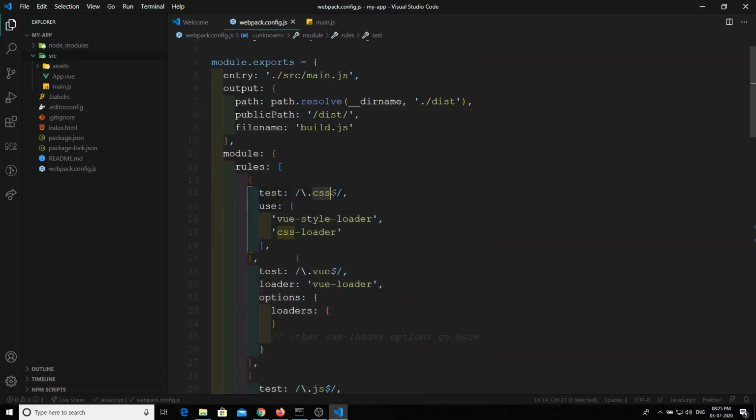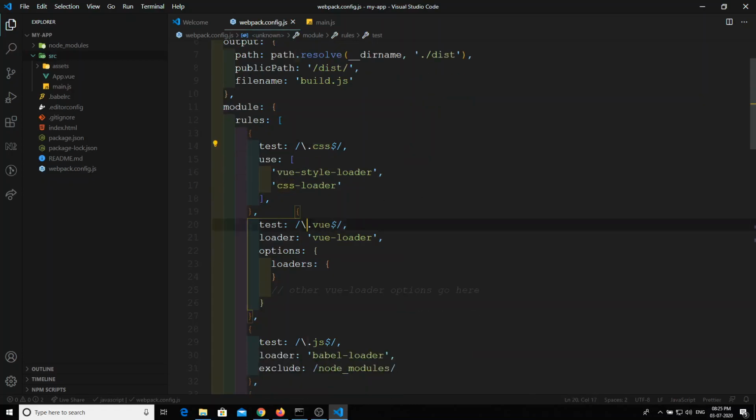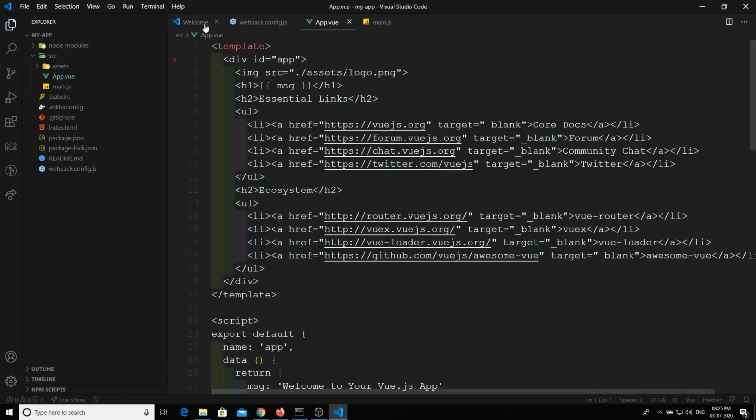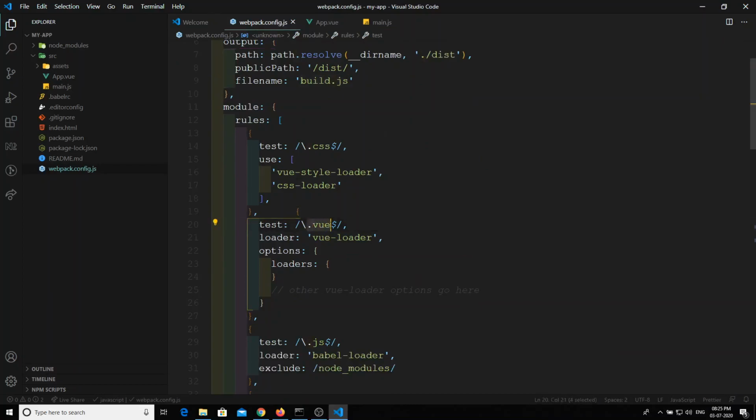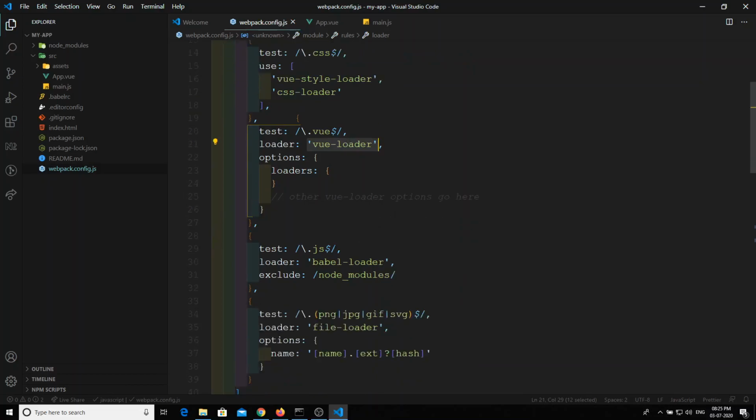For example, if there is any CSS file, a .css file extension, it will execute through these loaders and compile the CSS. In the same scenario, .vue files, which are where the components are created, will be compiled through vue loader and converted into JS files. And whatever .js files there are will be compiled with the Babel loader.